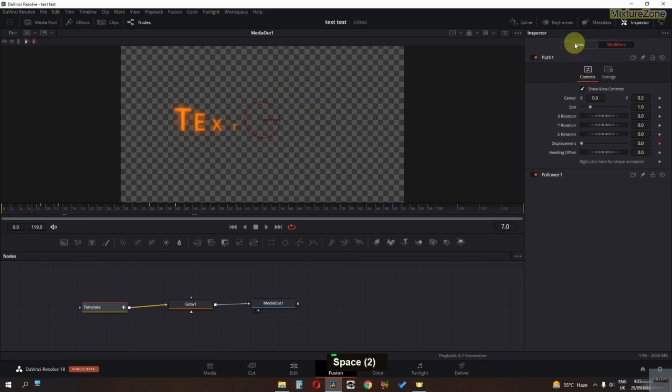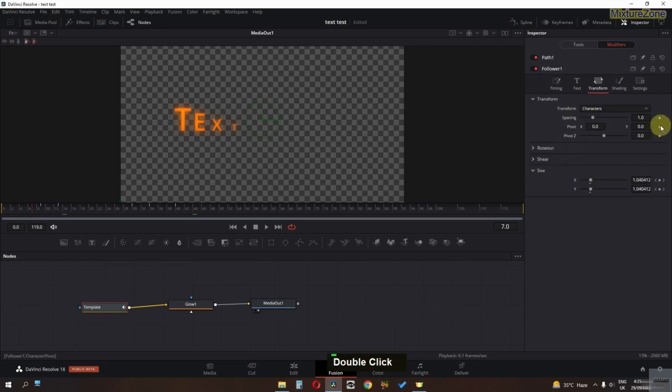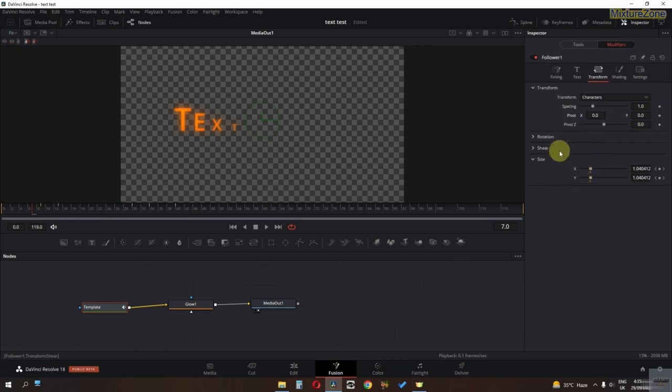Now for this animation guys, let's go to the modifier, let's go to the follower, remove this keyframe, and let's remove these keyframes as well. Now guys, I only remove the keyframe of size X. Now you will get this animation if you remove the size X keyframe.